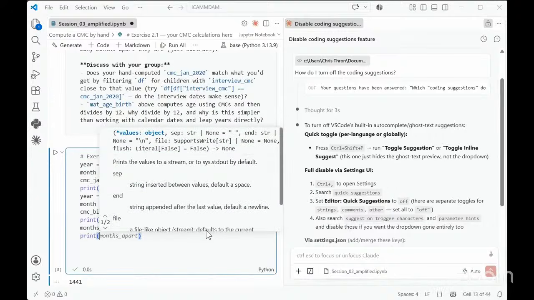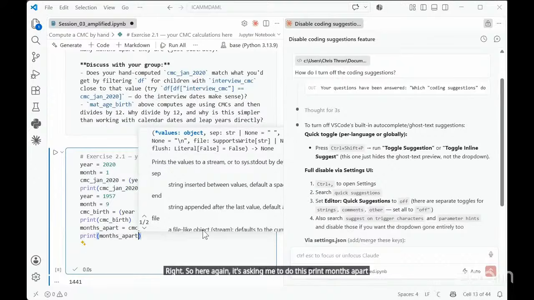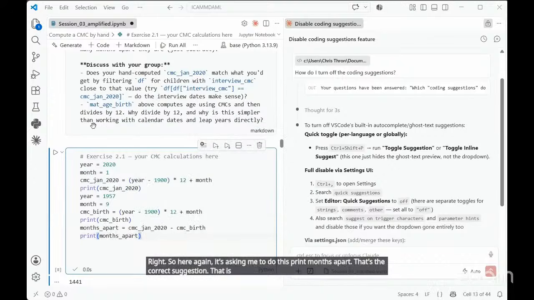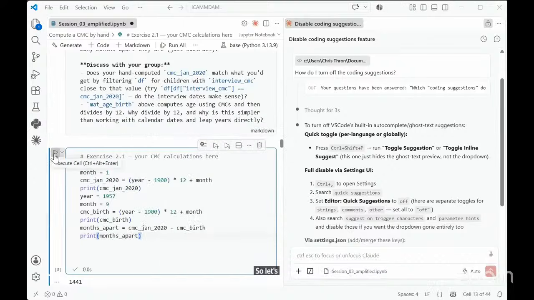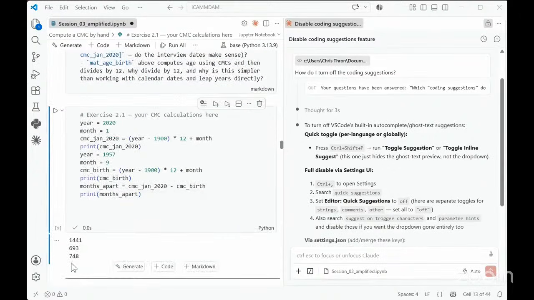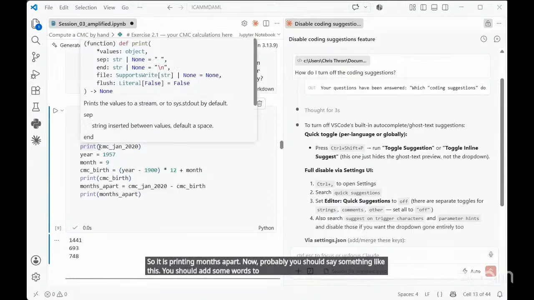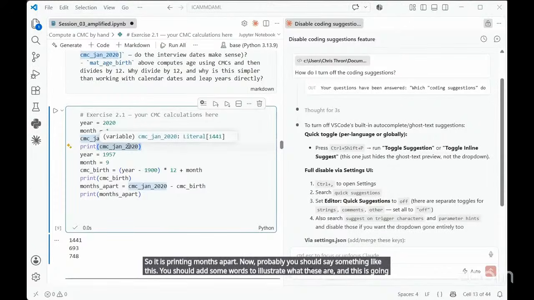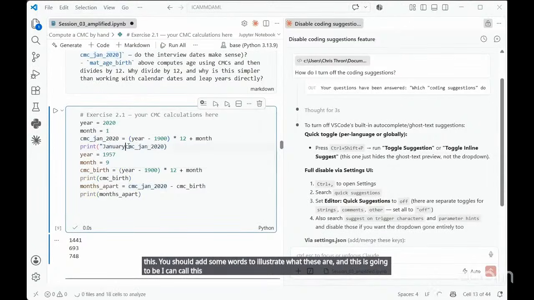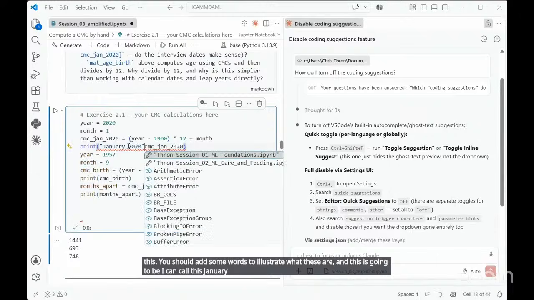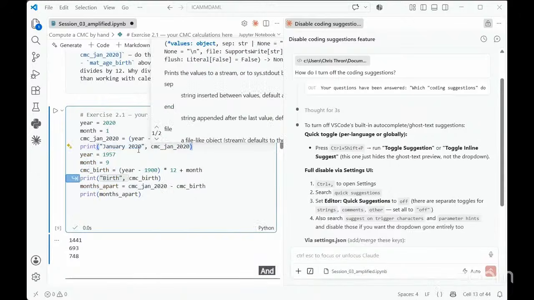All right. So here again, it's asking me to print months apart. That's the correct suggestion. That is what I want to do. So it is printing months apart. Now, probably you should add some words to illustrate what these are. I can call this January 2020, and then that will tell me that this is for January 2020.